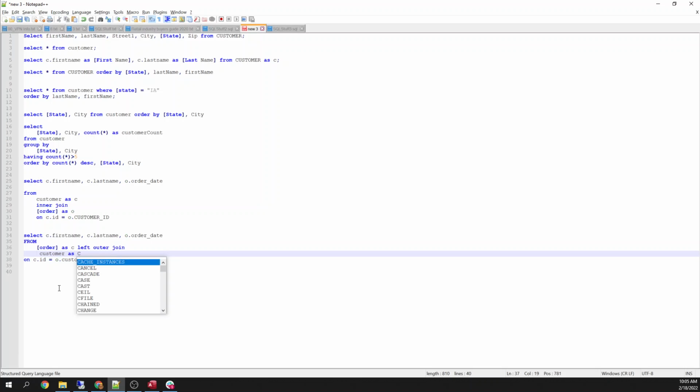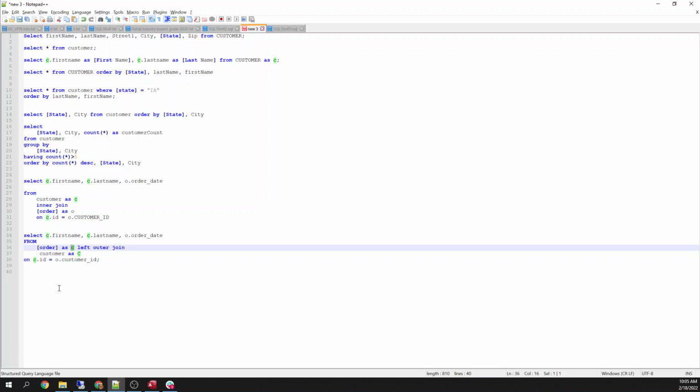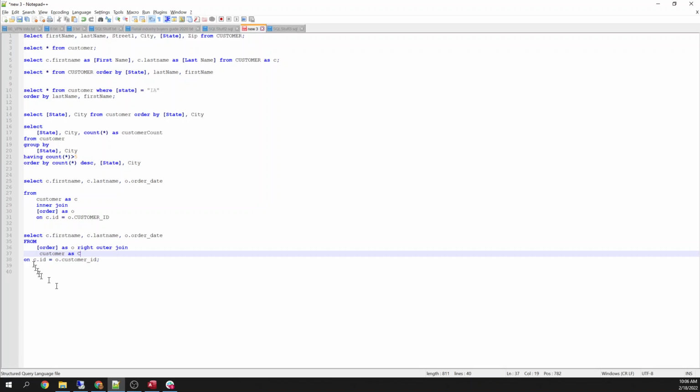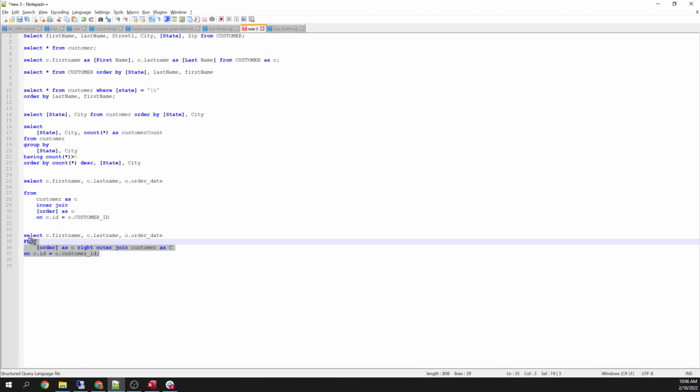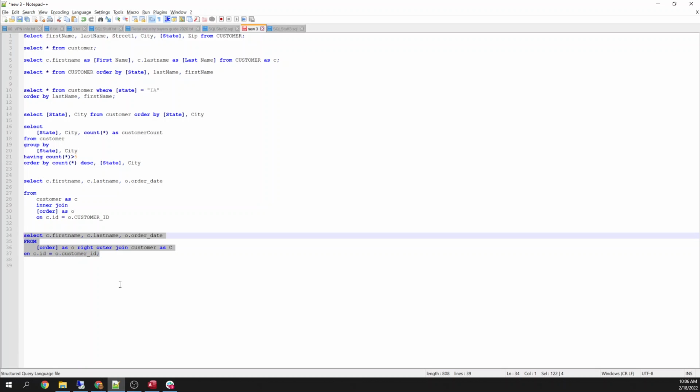So if I do this, you can do this if you want, but now it's just telling me it's going to show me every record from the customer table, because now you're looking to the right. So show me every record from the customer table, and then if there's a match, show me the order table. So if I run this, I'm going to get the exact same result.